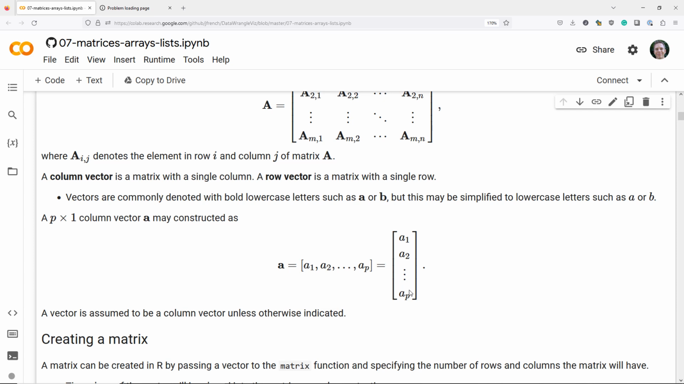And anytime that we talk about a vector in this chapter, it's going to be assumed to be a column vector unless otherwise indicated. So even though this sort of looks like a row, this is the notation we're going to use to create a column vector unless I indicate otherwise.